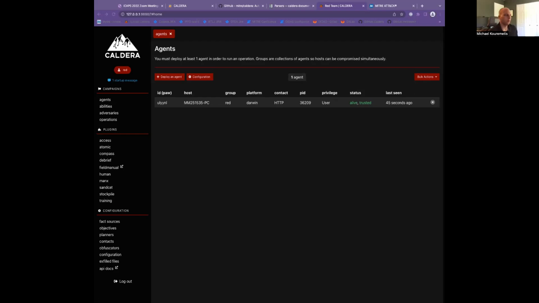Yes, great point. So the operation we'll show here in a minute won't spread anywhere because I'm just doing this locally on my host, and doing lateral movement on VMs in a demo, I don't have too much success. But yes, we do have lateral movement abilities that spread from one host to another. And that spread is essentially creating a new agent on the target of that lateral movement.